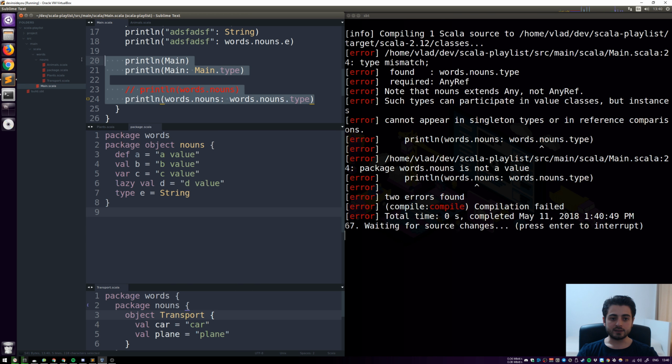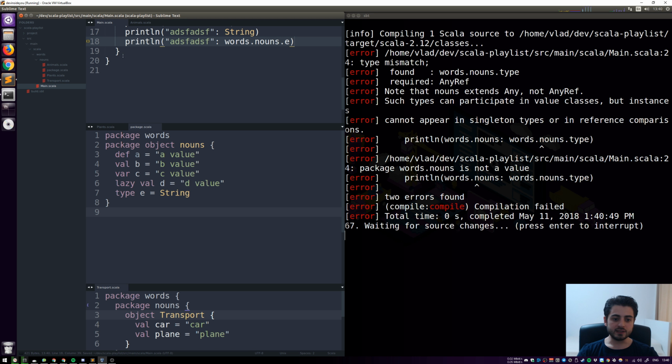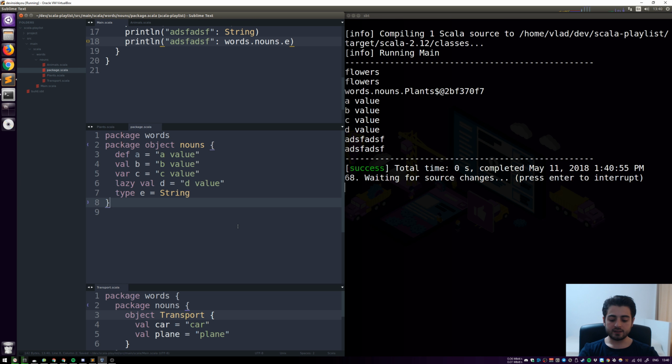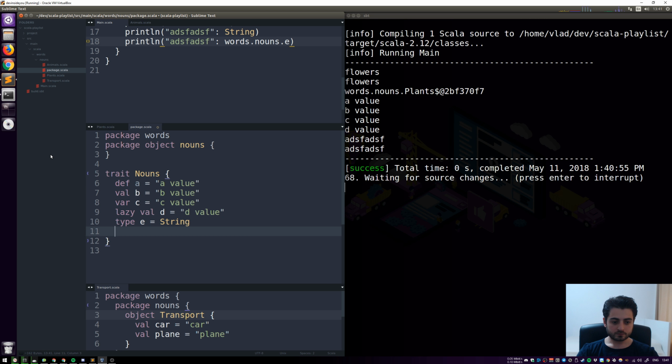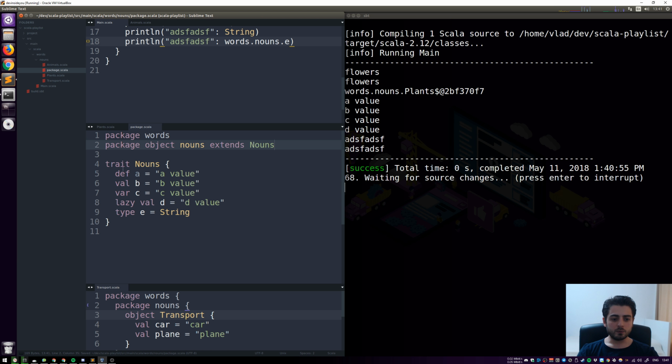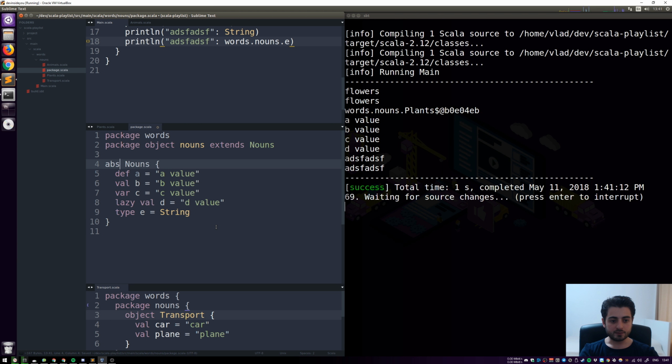What you can do is, let me remove these, you can have a trait. You can call it, I don't know, you can use the capital Nouns, for example. And you can put all of this in there, and you can mix it in. You can extend nouns. And the same thing would work with an abstract class, so you can have an abstract class like this. This is done for the reason that, if your package object gets too large, you can still split it out into multiple traits, which is kind of cool.